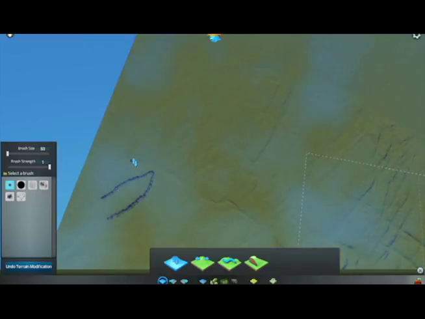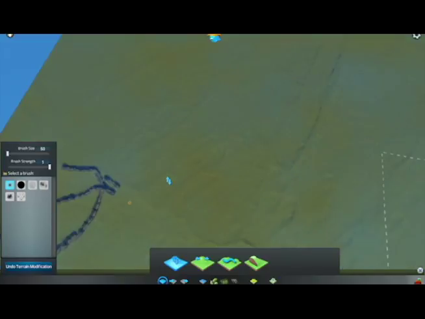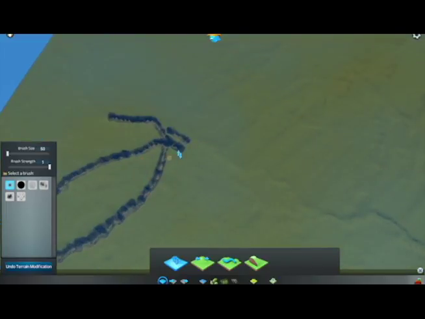But as you can see, there are just very defined little lines here. I'm going to make it into a river. Oh, I can't. I said that. Never mind. We'll have it as a bank.